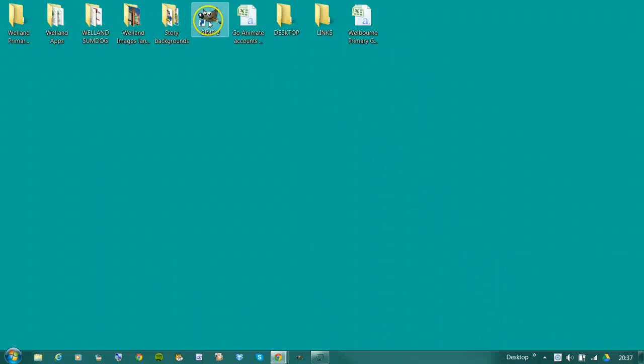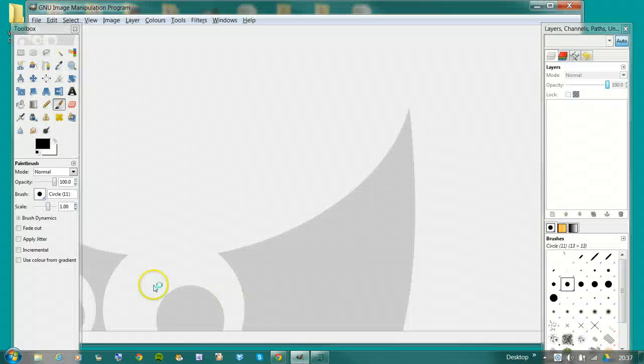I'm going to use Gimp to make an Andy Warhol style image. Gimp 2 is a completely free program. So I'm just going to open up Gimp, and this is what it looks like when it opens up.